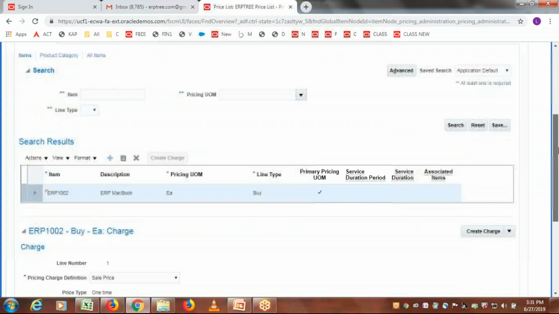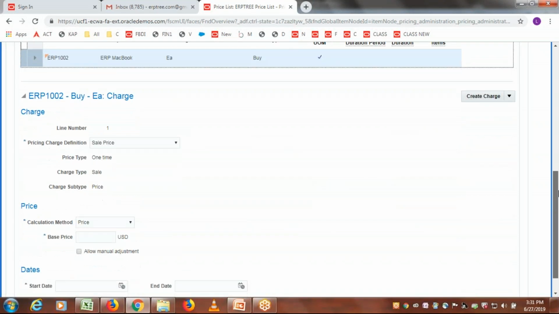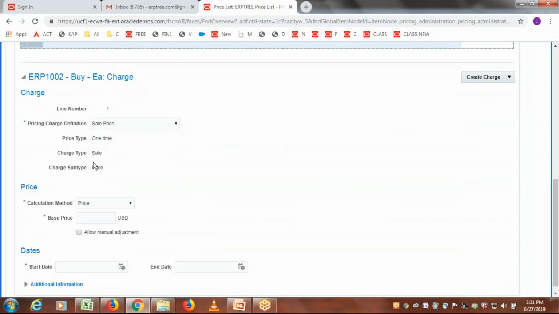Scroll a little down. Here you can provide the base price for the item. At the time of item definition, the purchase price we gave as $500. So if you are going to purchase that item at $500, at what price are you going to sell to the customer? So $600.